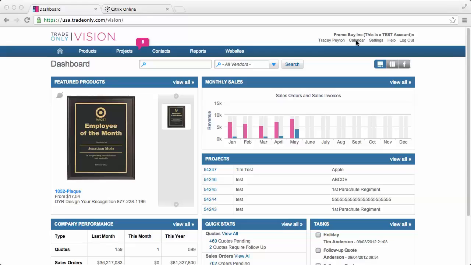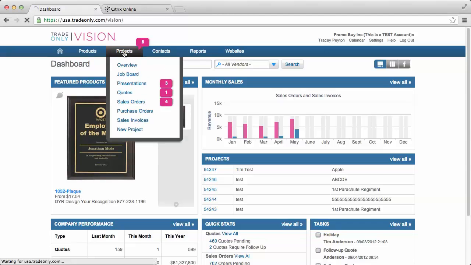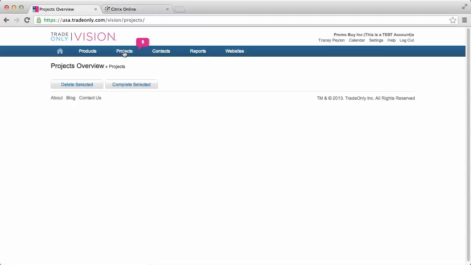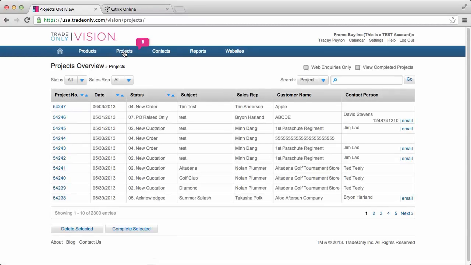Today's webinar, like I mentioned, is on presentations and quotes. So we're going to spend some time up here at the navigation toolbar across the top, and we're going to be within the projects drop down, which gives you kind of a look at the order cycle. If I click on projects, you can see a project overview of all the projects that are in the system.